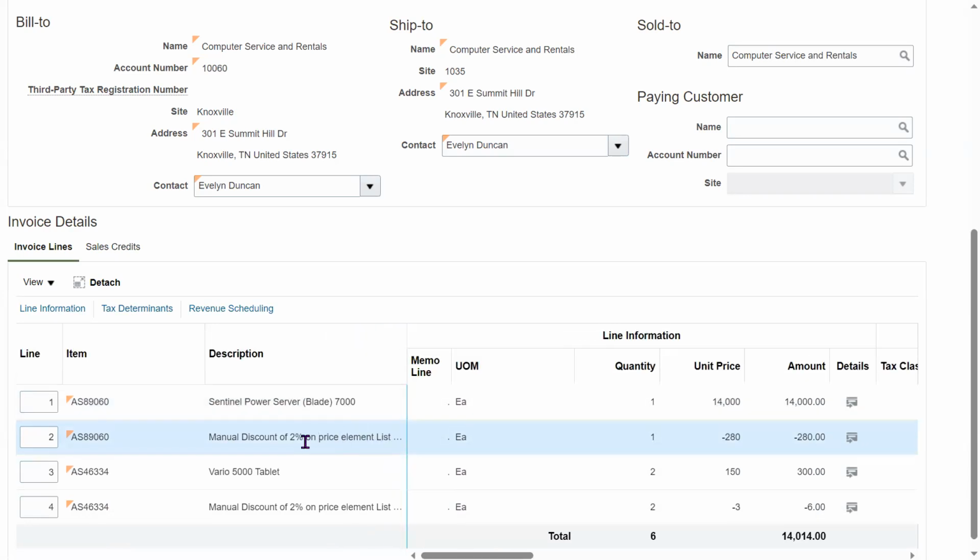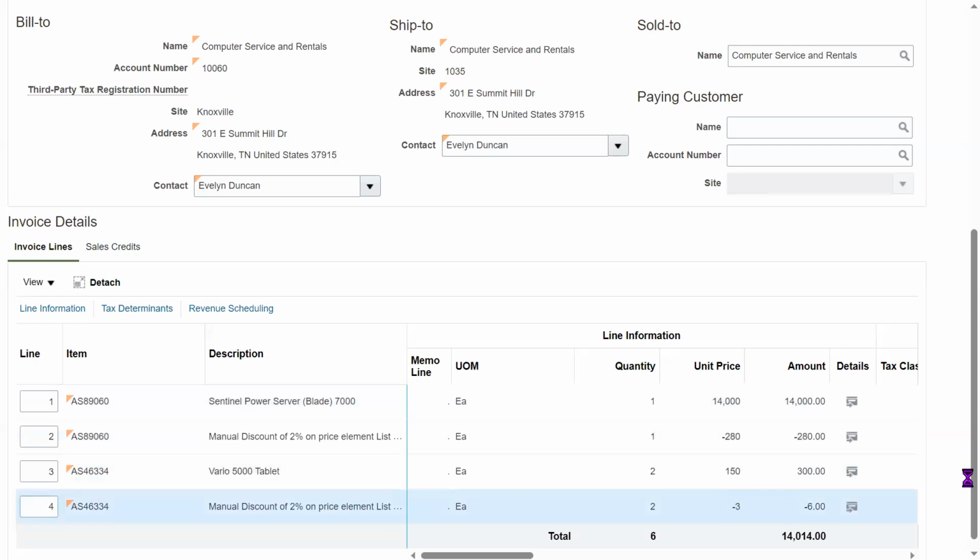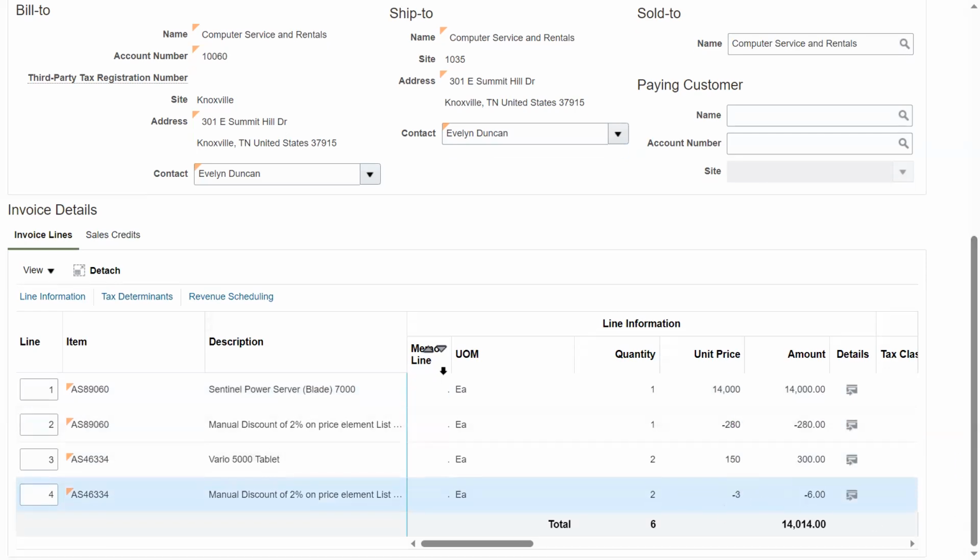So a 2% discount is given here. Okay, so the original price is 1400, and here a 280 discount is given, and here also the original price is 150, and a discount is given.